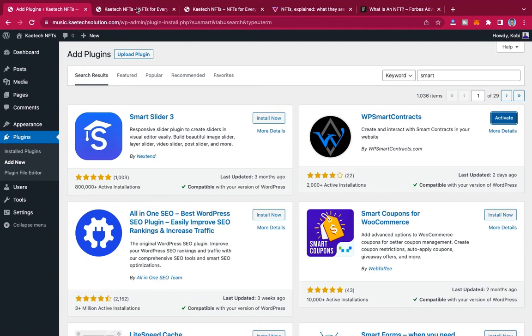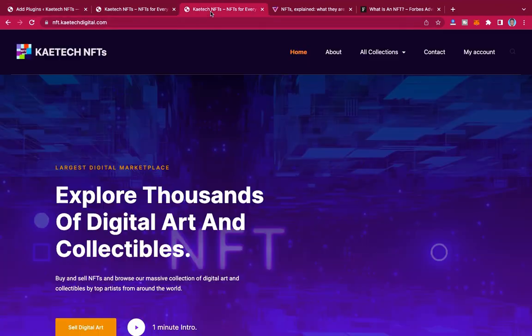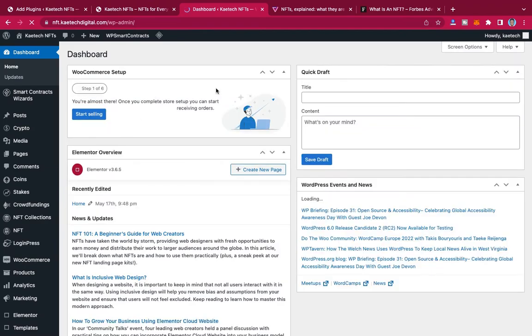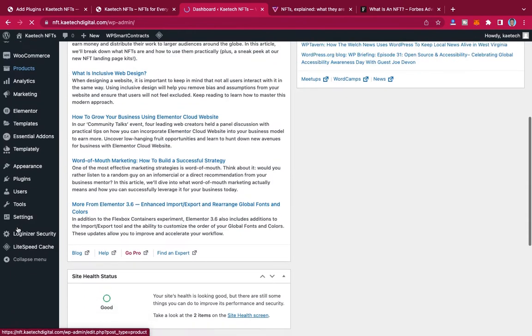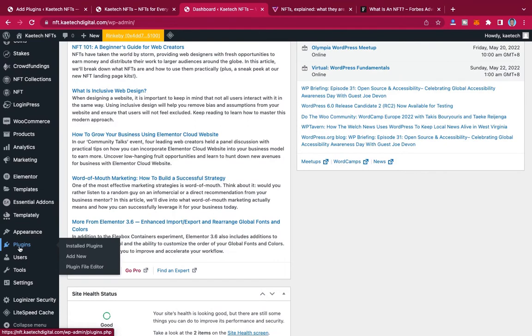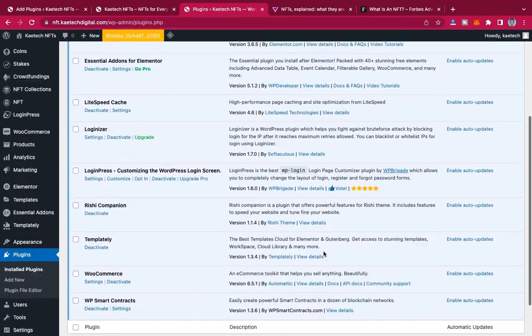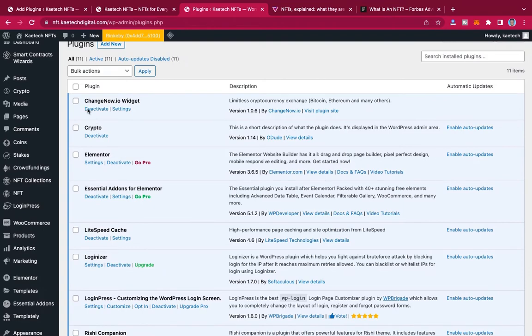Very good. So I want to go to the website that we created, and look at all the other plugins that we installed, so that we can install those same plugins. I don't want to go through all of them one by one. So let me come over here to plugins, and I'll show you all those plugins so that you install all of them.